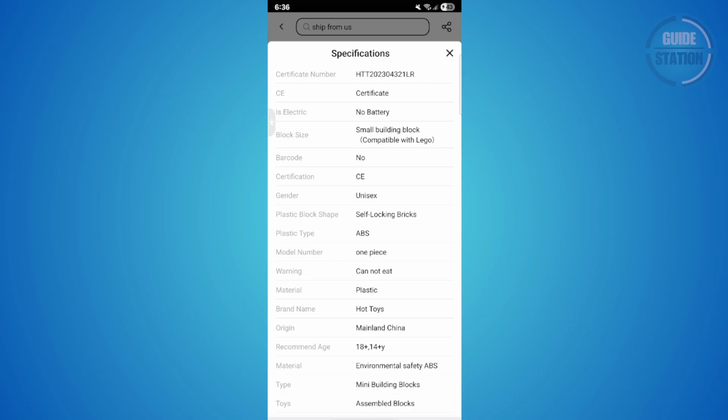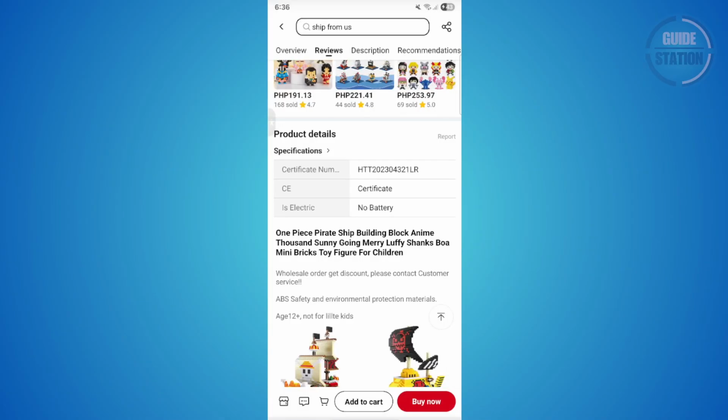So in short, try signing into a new account, and if it doesn't work, choose products that ship from your region, and that should solve the issue.